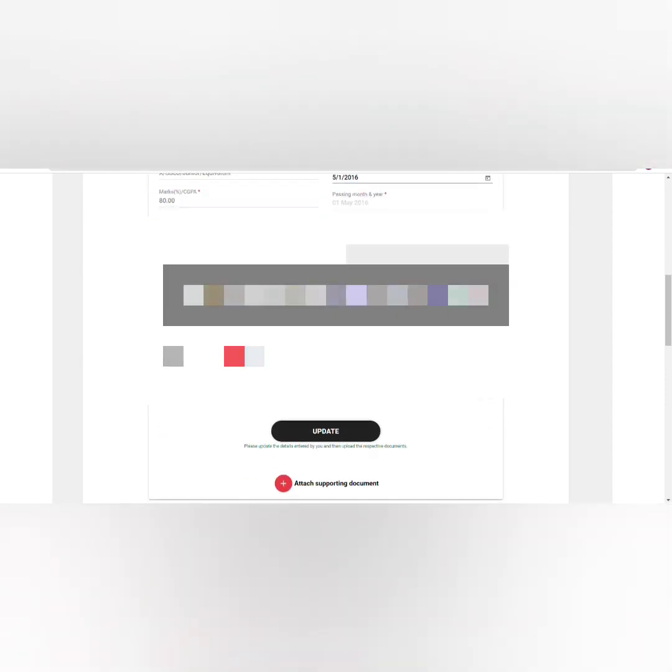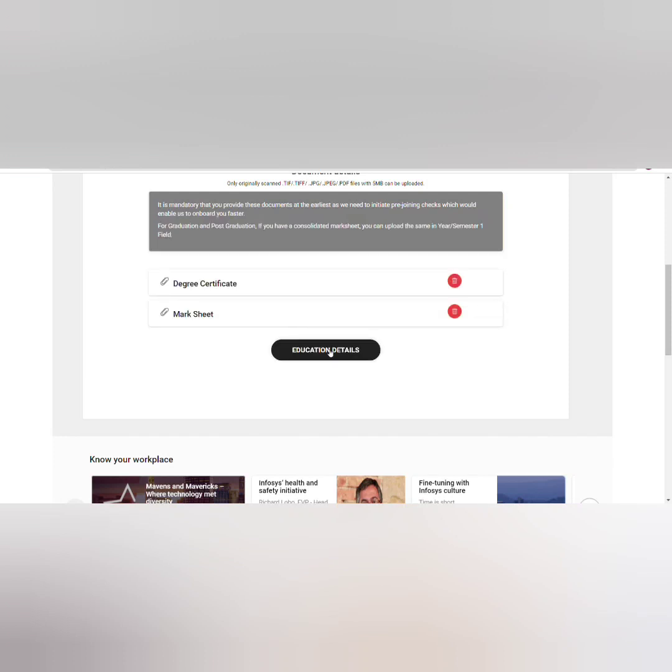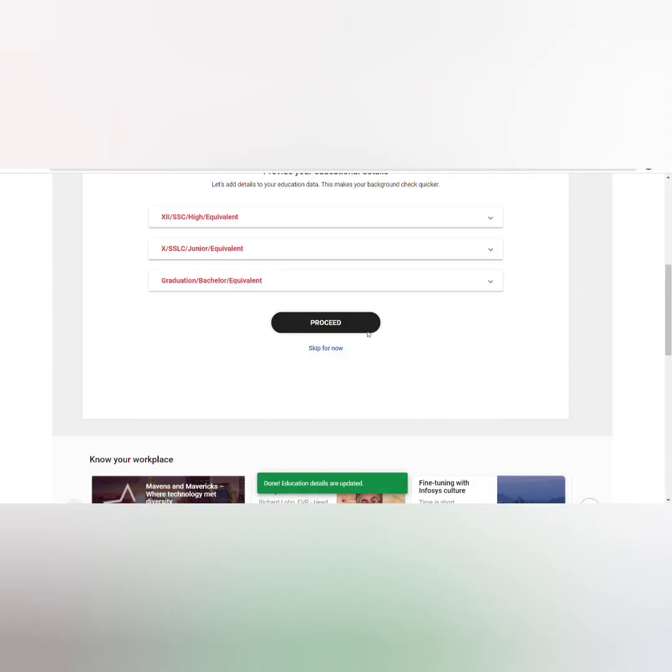Then the average is calculated automatically. If you want to enter marks, you can enter the marks out of maximum marks. Then the average is calculated automatically. Then update it. You have to enter your roll number, okay, you should not forget that. Then you have to attach your supporting documents like degree certificate and mark sheet. For 10th also the mark sheet and degree certificate are the same. You can upload that. It takes some time for this process.